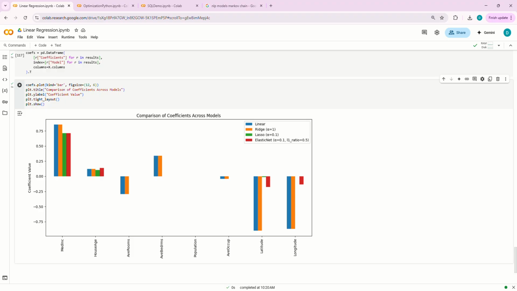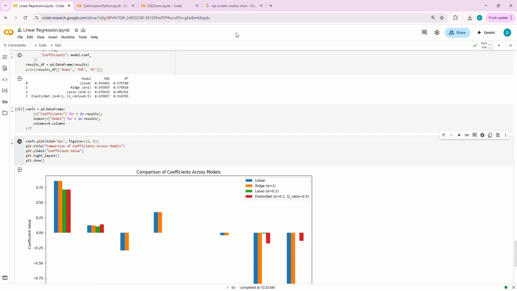And some of the coefficients are zeroed out for lasso, as lasso is designed to make the coefficients smaller and also zero some out.